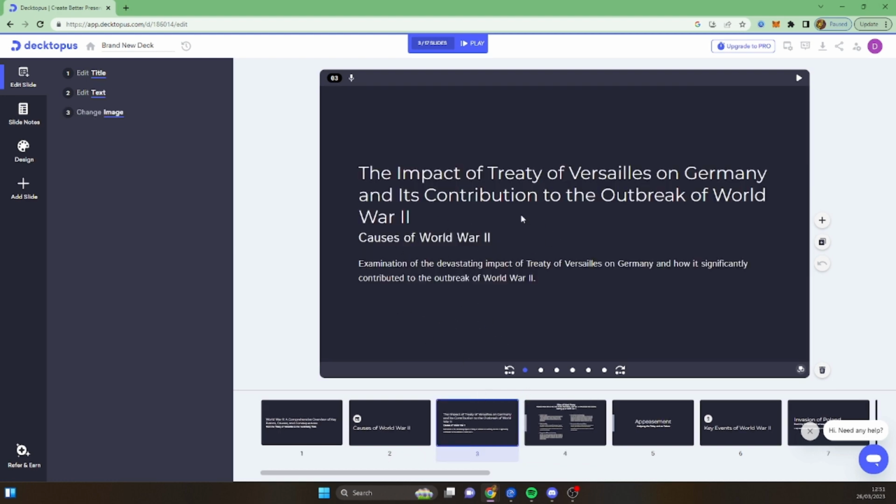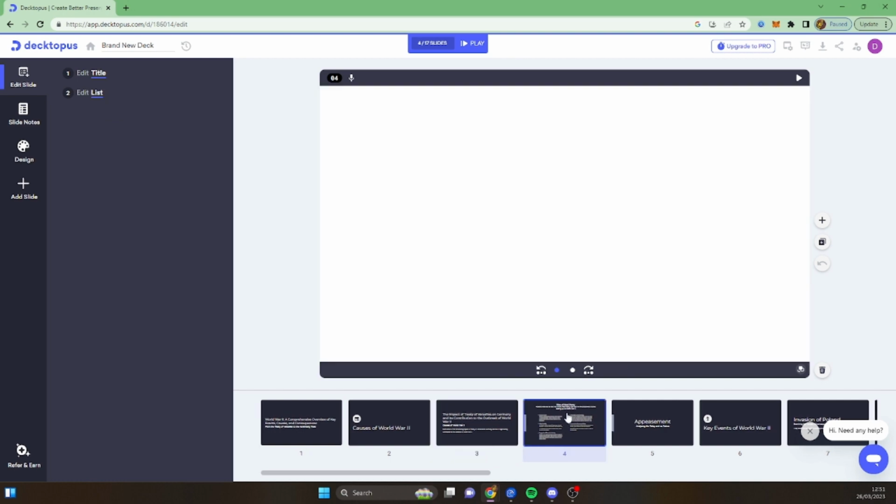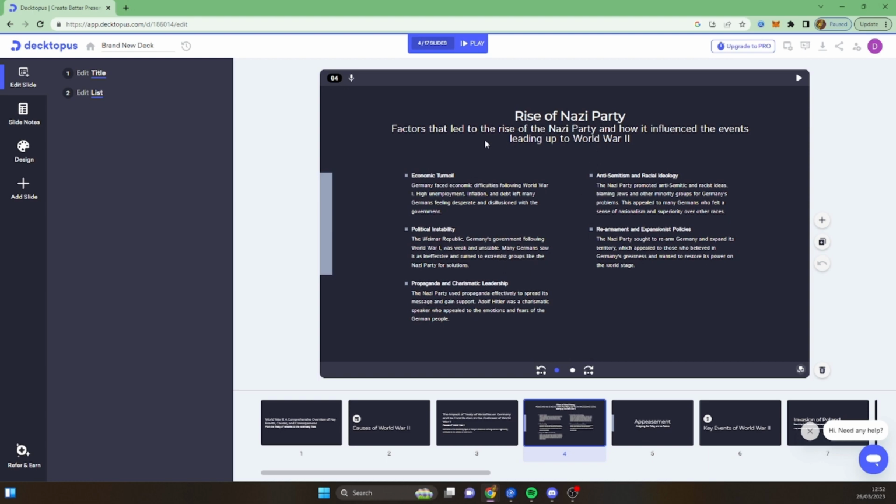So I guess it's just saying the Treaty of Versailles is the thing that kind of spurred World War II. And here it gives you the rise of the Nazi Party, factors that led to the Nazi Party, and how it influenced events leading up to World War II. So over here it's talking about how the Nazi Party actually came to be and how Hitler rose to power.